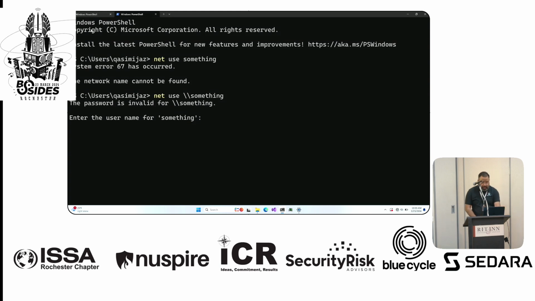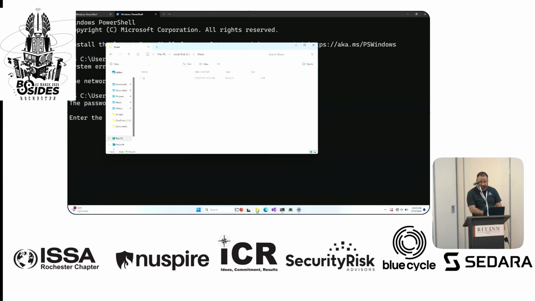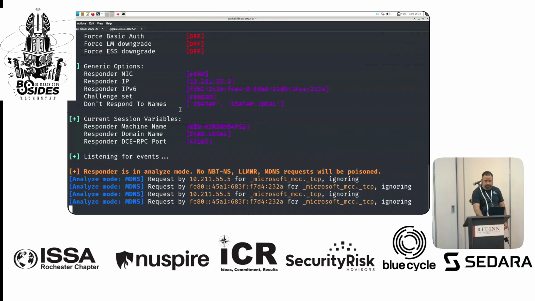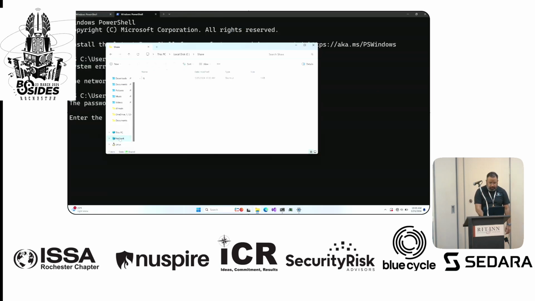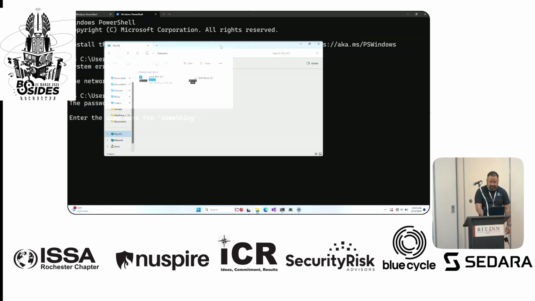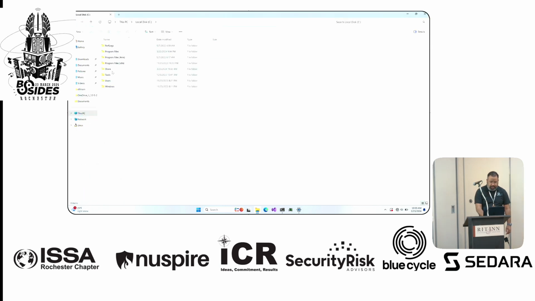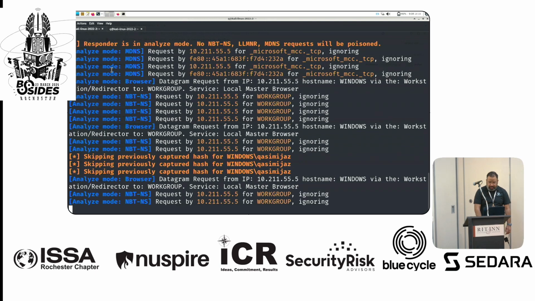On their end, I am going to open up File Explorer. This is the user. There is my file there, Q. And let's give it a minute. Another thing I'm seeing in here is Microsoft, I'm not sure what MCC TCP means, but there are some additional requests already happening without doing anything in the back end. I don't know. Go to C. It is in share. This is where it is.